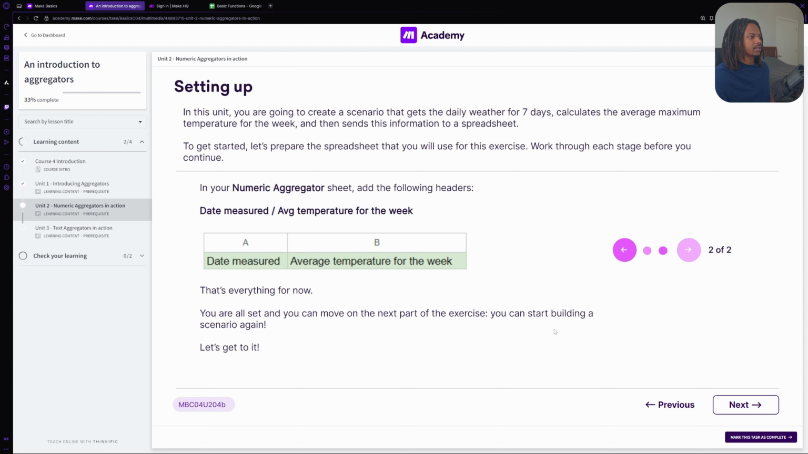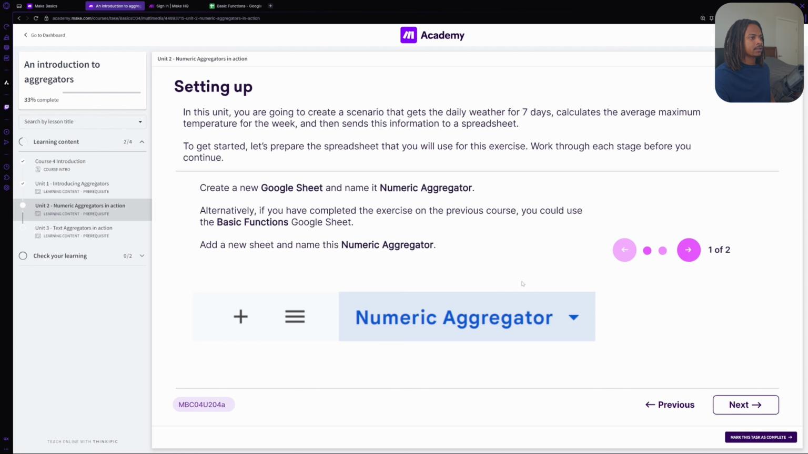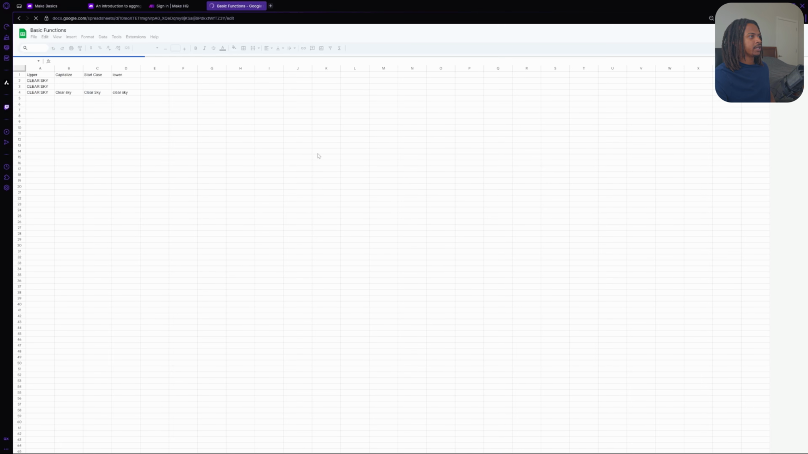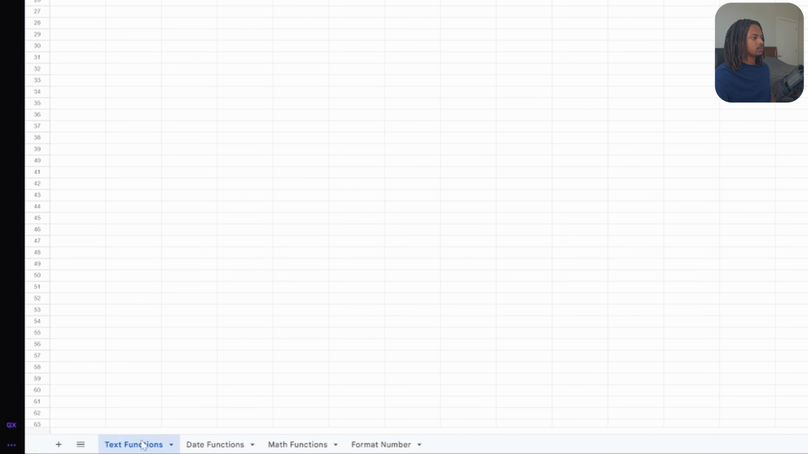You can start building a scenario again. Let's get to it. All right, so I'm just going to add the Numeric Aggregator sheet to my spreadsheet that we had made previously. So we have these 4 sheets at the bottom. I'm just going to add another one. And in this one, we're just going to name Numeric Aggregators.